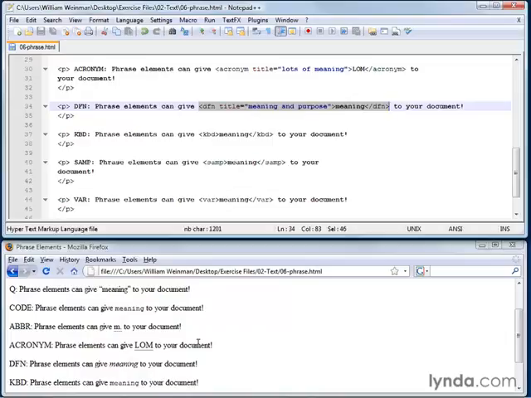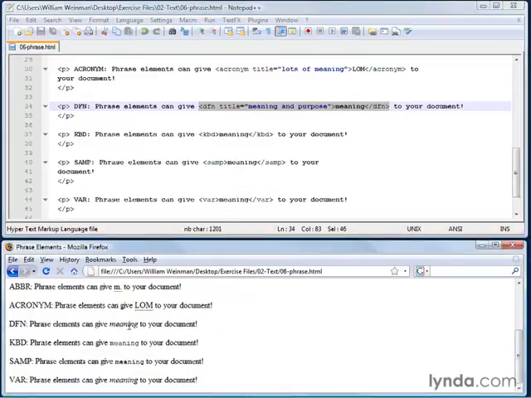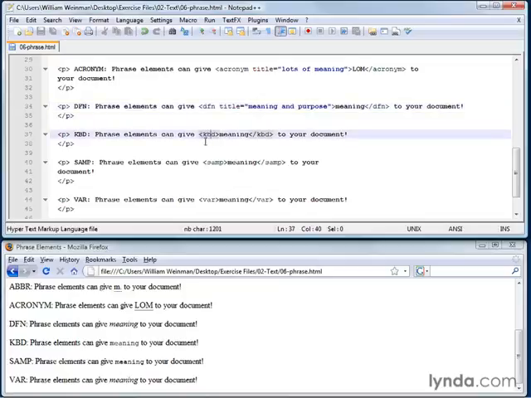And in this case, the Firefox browser renders it as italic. And if you hover your mouse over it again, you get the title tag, so meaning and purpose there. DFN, the title tag, means meaning and purpose. Again, this is for using a term the first time in a document and being able to define it. The keyboard element, KBD, renders as monospace in Firefox. And the sample element, likewise, SAMP, also renders as monospace.